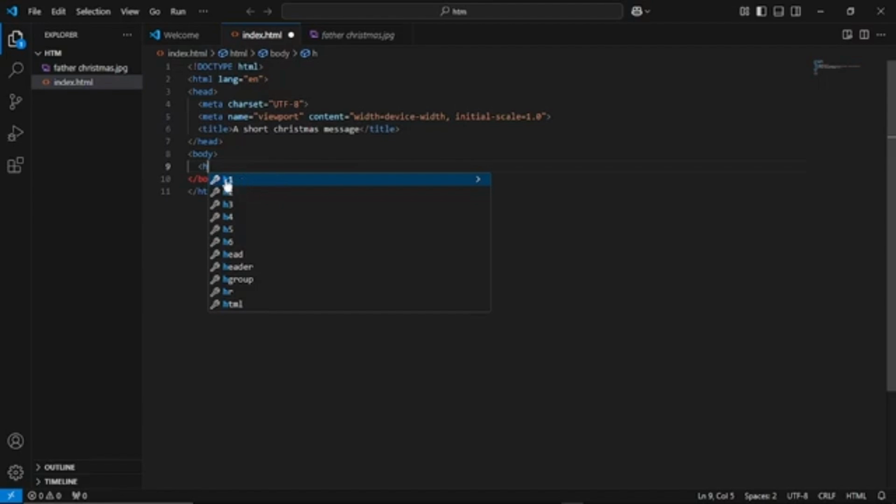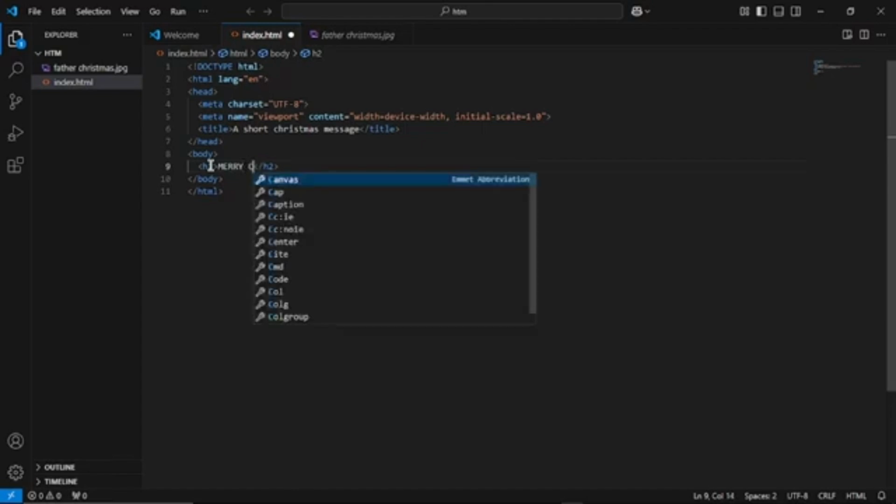So we have from the most important to the least. In my coding, I'm going to use H2. So that's how important I want my heading to look. And the heading I would like to use is Merry Christmas, since it's a short message about Christmas. So there you have it, Merry Christmas.